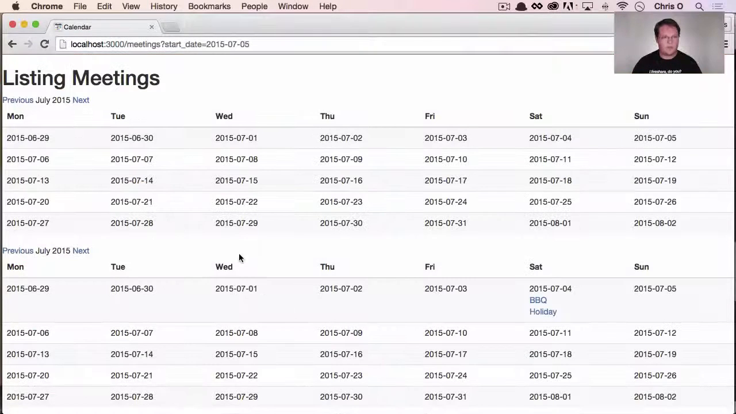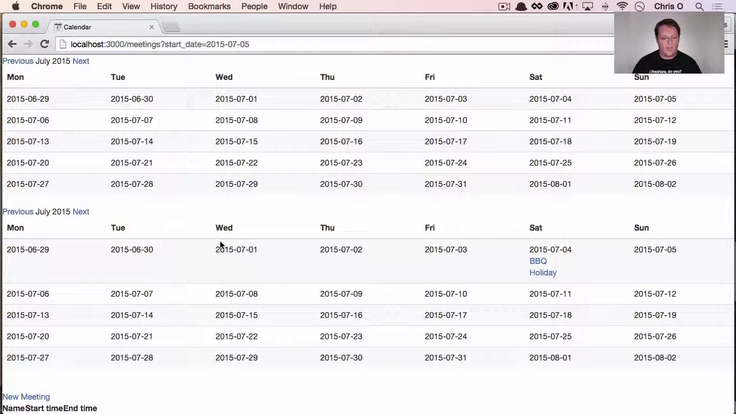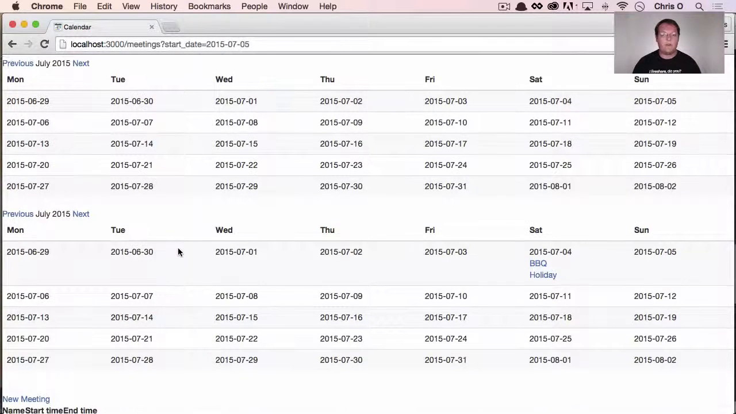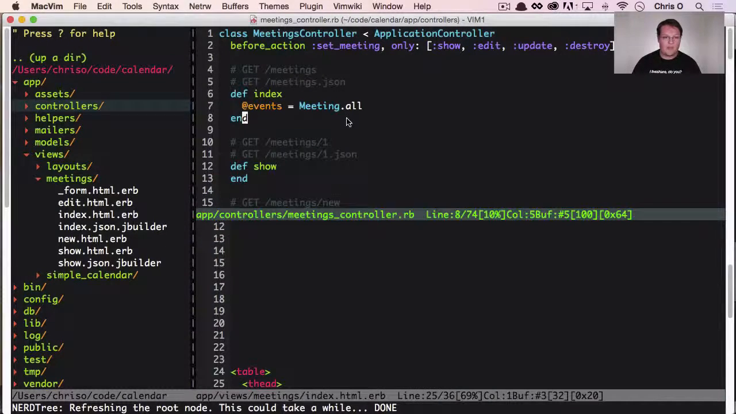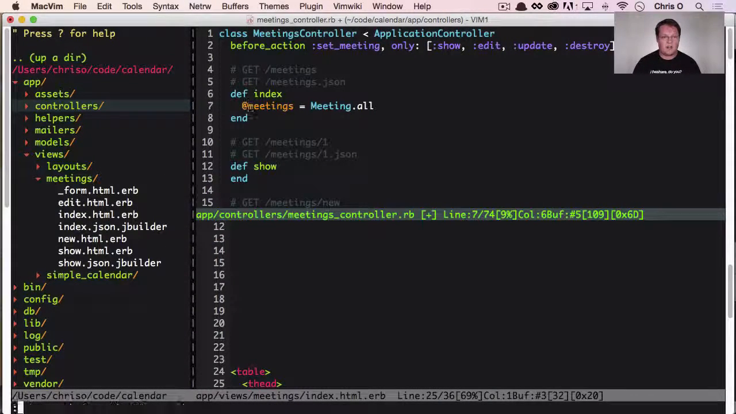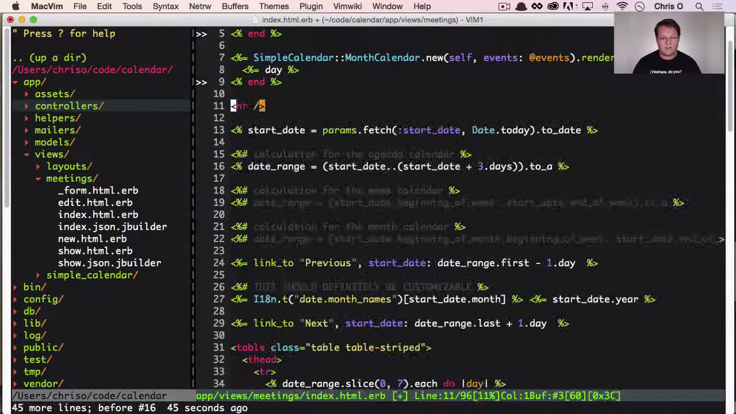There we go. So we can refresh that, and we're back to where we were. So we have sort of a confirmed thing that we're not using the @meetings variable anywhere. We're actually using the local variable that we set in the render partial call. So that's awesome. We've made some cool changes here, and we're passing meetings over just as we would expect.